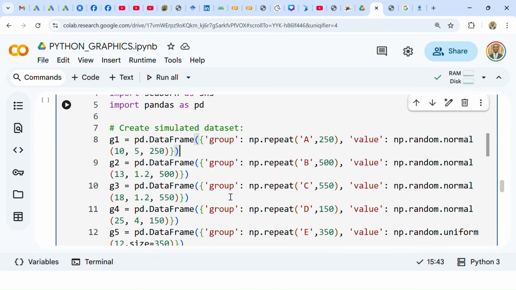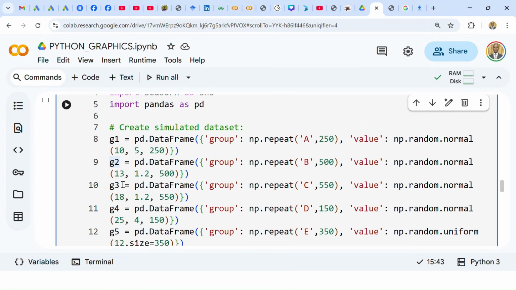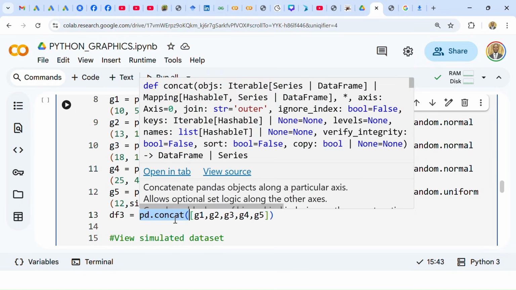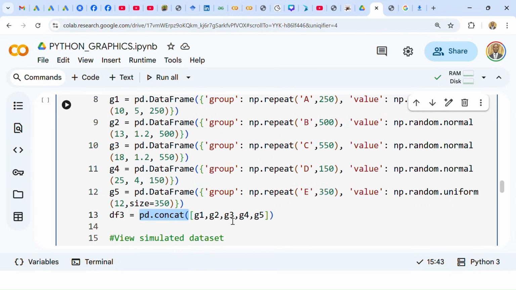Here we are using a simulated dataset, which means G1, G2 and so on are groups: Group 1, Group 2, Group 3, Group 4, and Group 5. The five groups. Then we use pandas concatenate. Pandas has a concatenation method that concatenates pandas objects along a particular axis. You can concatenate all these together and join the data frames. Each of them is a data frame.